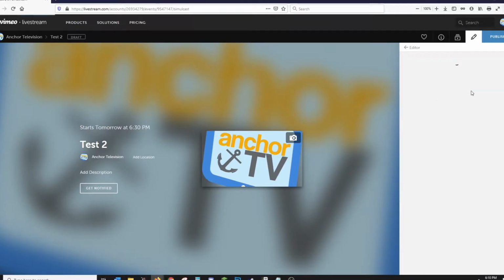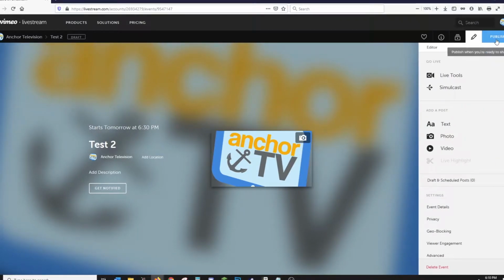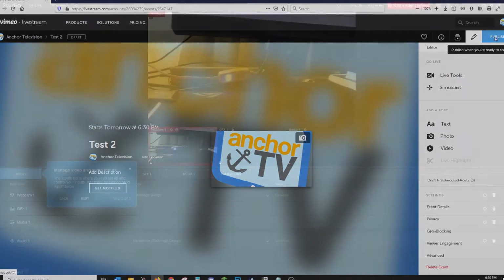Simulcast options. Accounts have to be linked in through Facebook. Once an account is linked in through Facebook, you can add any pages that Facebook account manages as a stream option. You can also add in YouTube channels as well, including multiple YouTube channels, up to 5 different sources for the live stream software. And then once the event is all set up, we can publish the event.